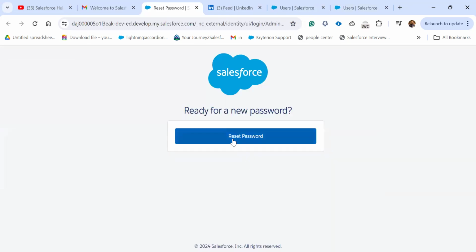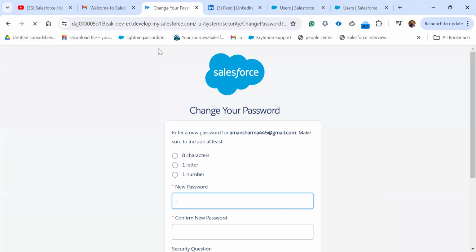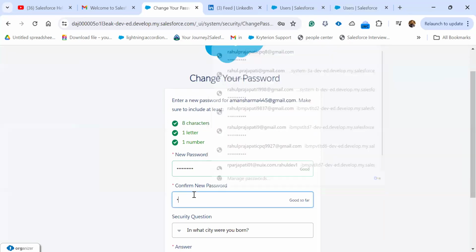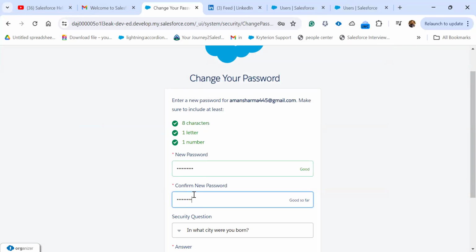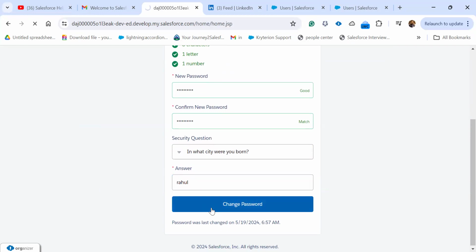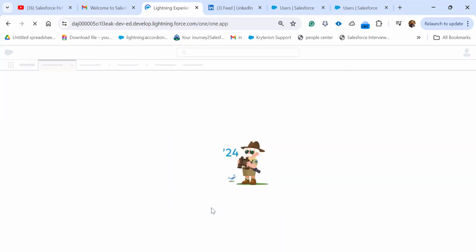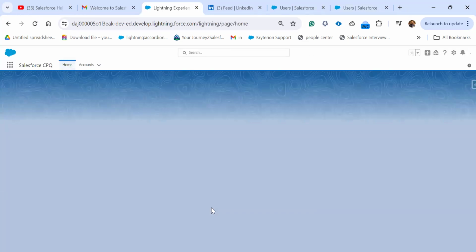Once I click on verify account, reset password, that's something you have to do for every user. Whatever users you create, they will get this email on their email address and need to set their password. Once you have provided all these details, you can set your password, and you can set the security question. Later on, if you forget the password, using these kinds of questions you can recover it.